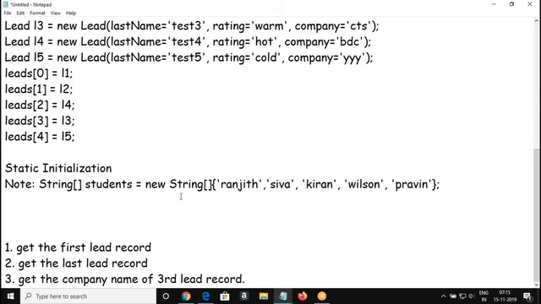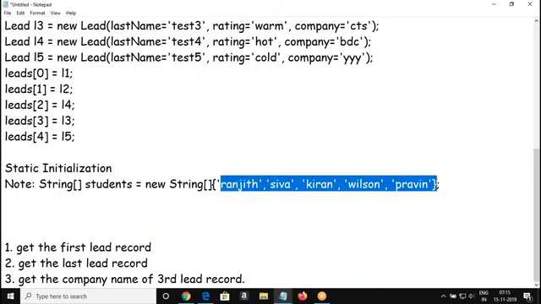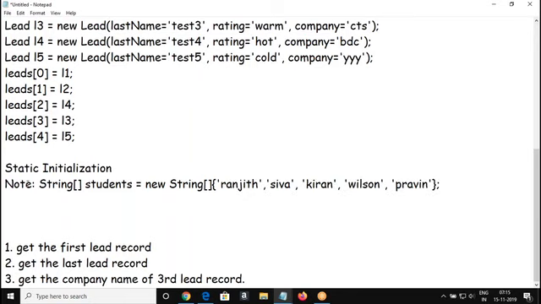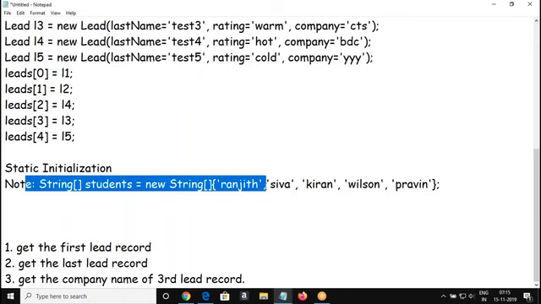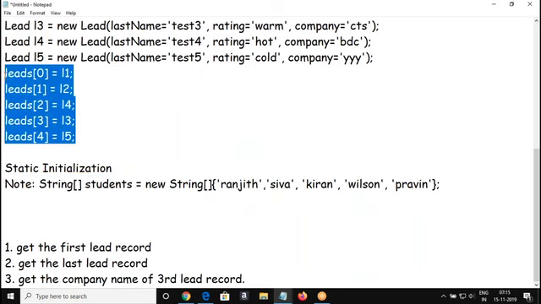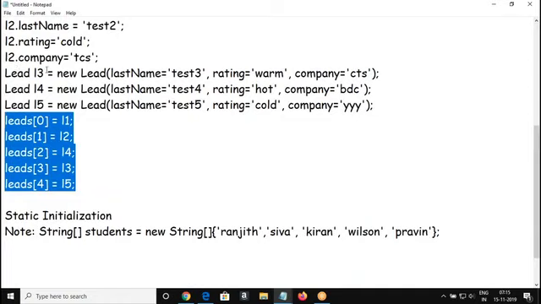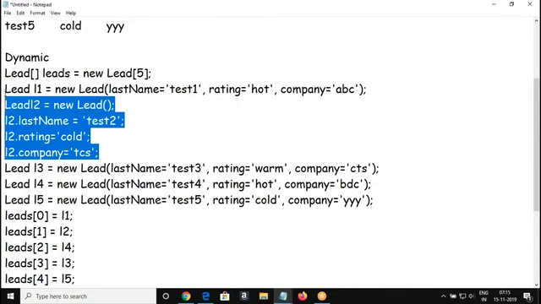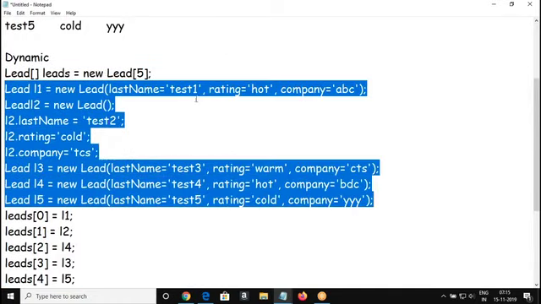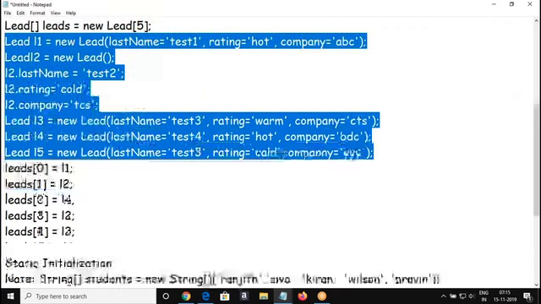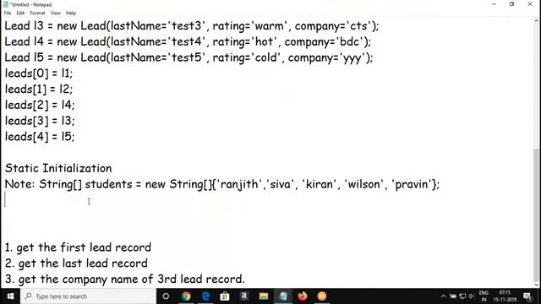Okay, so when will you go with this format? If you know the data already in your application to store into the array, then we can go with this static initialization format. If you don't have the data in place, then you declare the array first, then add elements in the other format. In case I have all the data already, then I'll go with the static initialization format. See here.